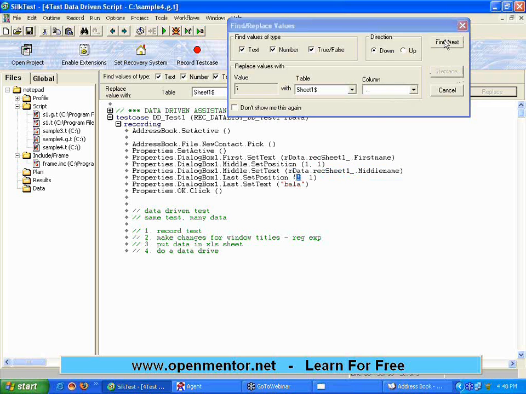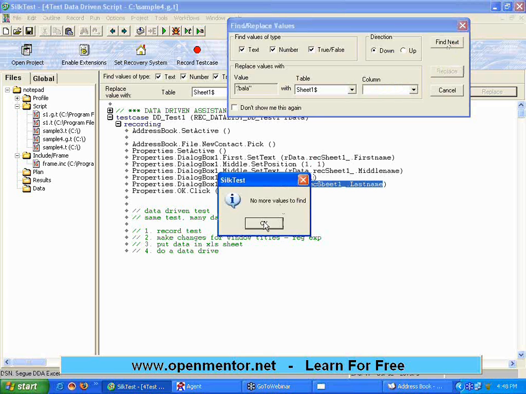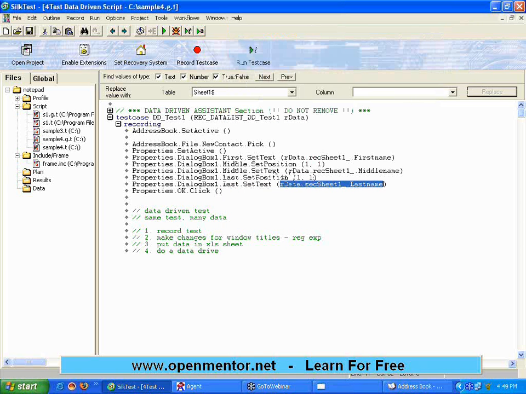Again find next. Find next. Find next. Bala. This is also a hard-coded text. That should be replaced with the last name column of the Excel sheet. Right? Then I click find next. It says no more values to find. Close. Look here.